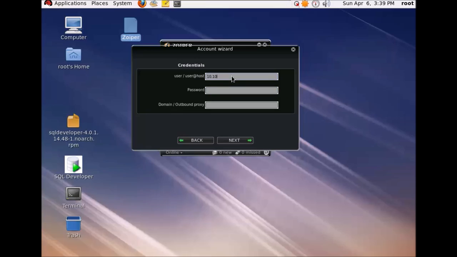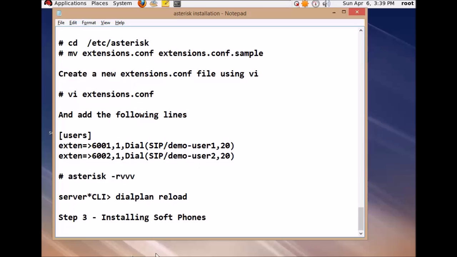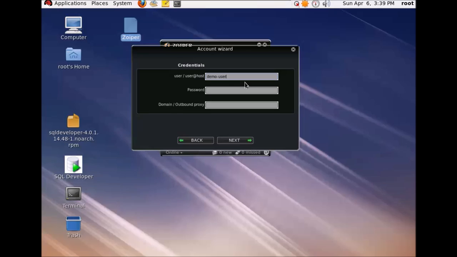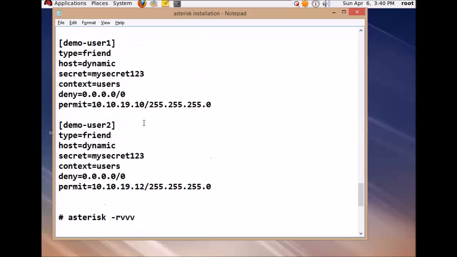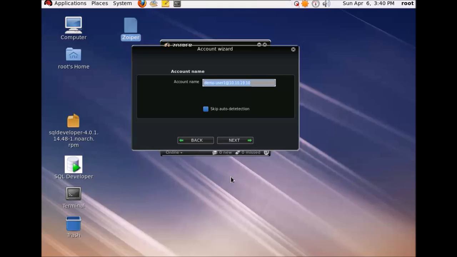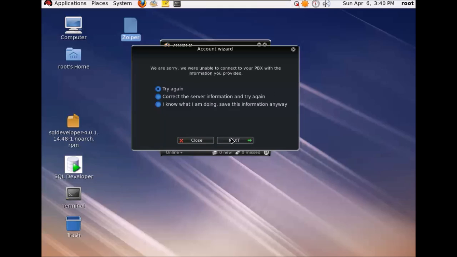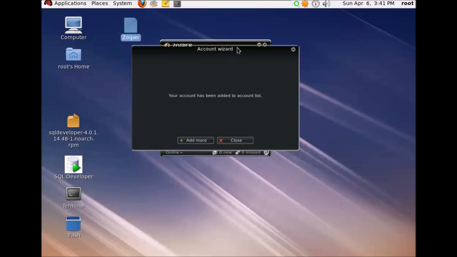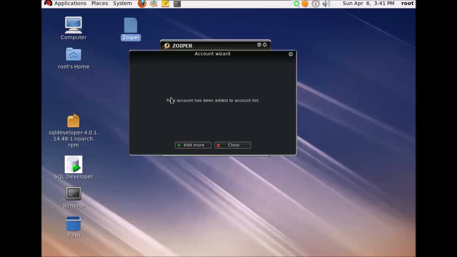Sorry, you need to type in the username. So the first username is demo user 1, and the password is my secret 123, and the IP address of your Asterisk server. Click on next. Click next. So I've entered the password wrong, that's why it was giving an error. Once your account is added, just click on close.